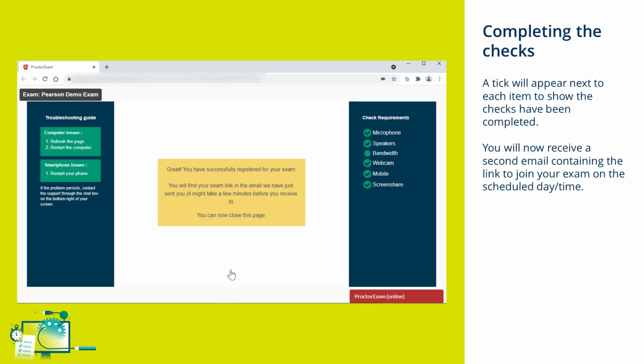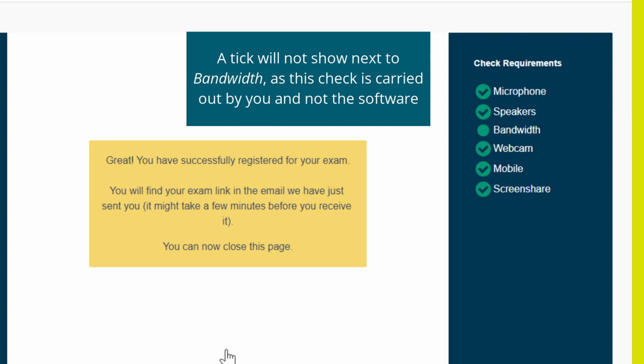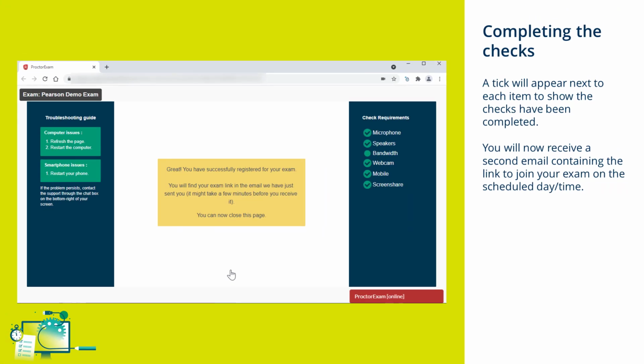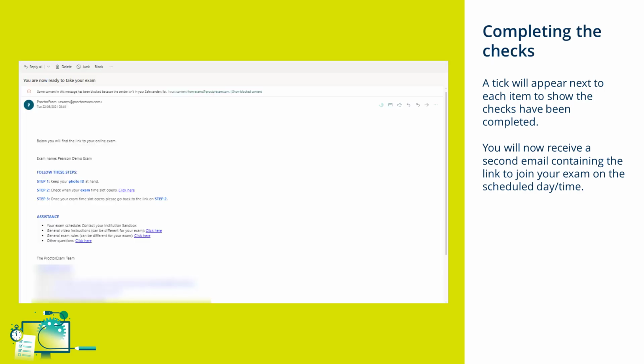Once all the required checks have been completed, all items on the list will turn green and have a tick next to them. This means that you've successfully passed all of the pre-test checks for the remote invigilation service. Once you've done this, you'll receive a second email which will provide a link that you will use on the day of your exam to take the assessment and to access the remote invigilation service.